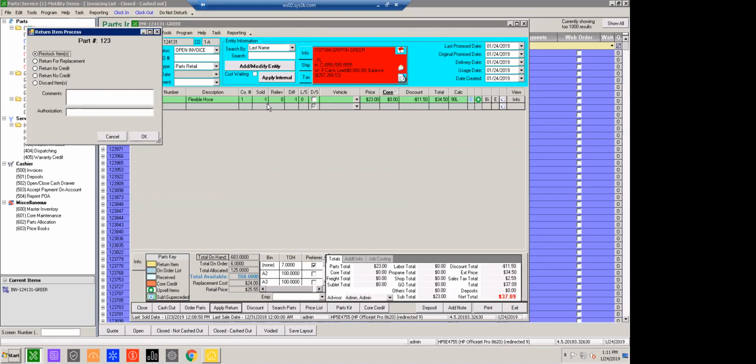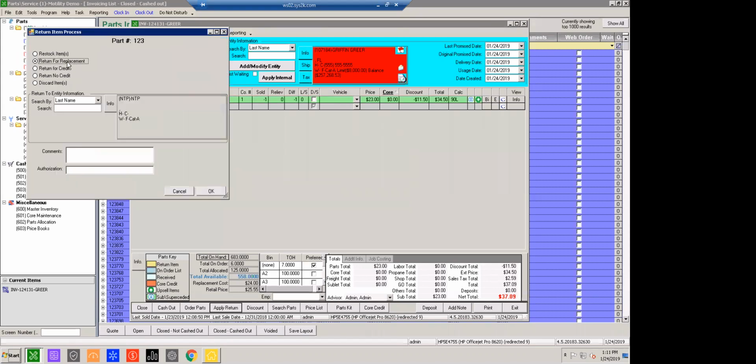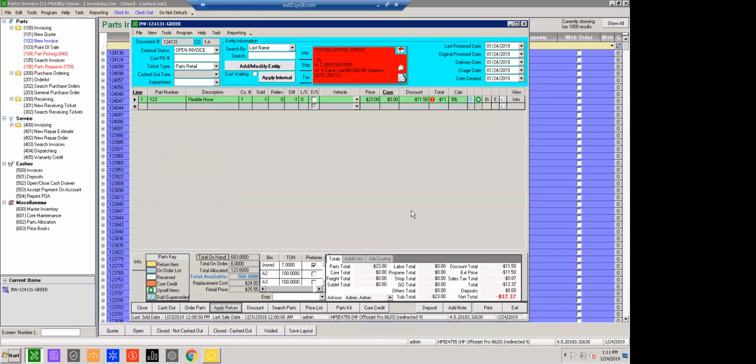So now it's going to prompt me. It looks like one part was sold on that ticket. So what am I doing for that one? If we restock it as our previous one, it would be just that. But let's say we're returning this for a replacement part for this customer. So we'll say defective part, returning for replacement. So with that selection being made, it's not going to take us to the PO right now. It's just going to simply create our invoice.